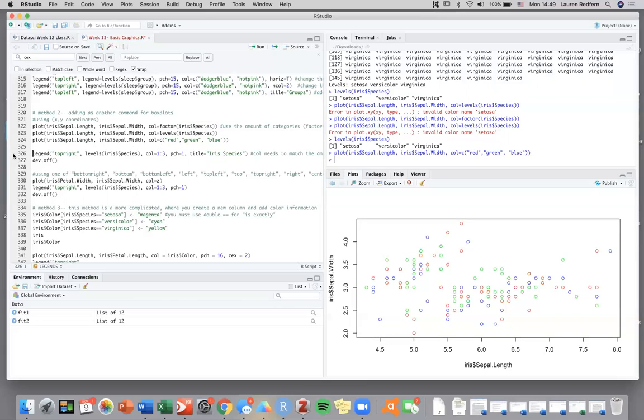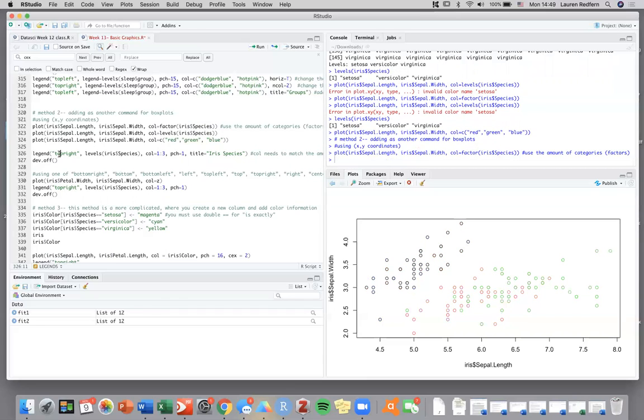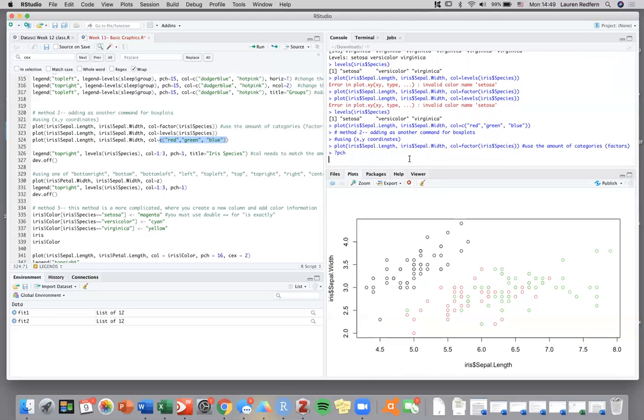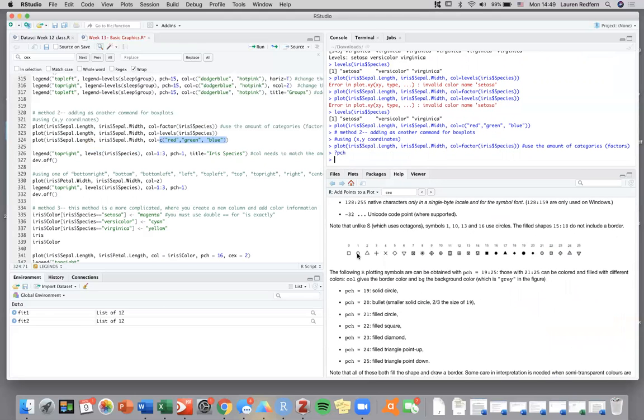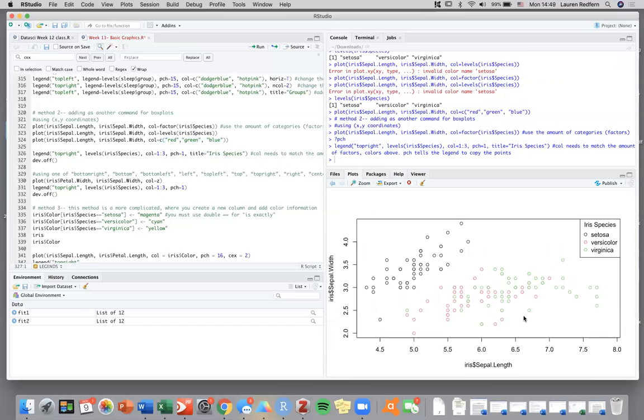So if we look at adding this plot here, adding a legend in the top right, and we want our legend to be the amount of levels in iris species. We want our colors to be 3 different colors. We can either do 1 through 3, or we can name what those colors are. We want our PCH to be 1. So PCH of 1 would be an open circle, and we want the title of our legend to be iris species. So if we add this legend here, we can see that the title is iris species.